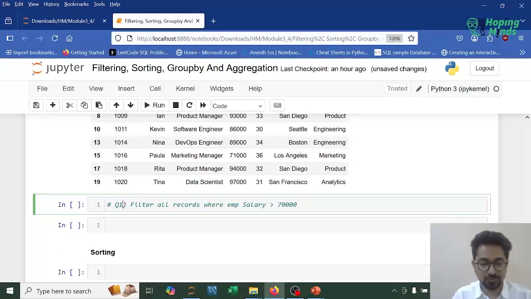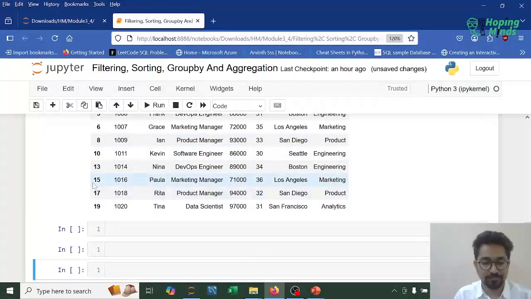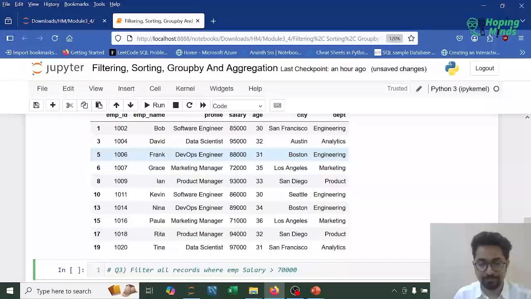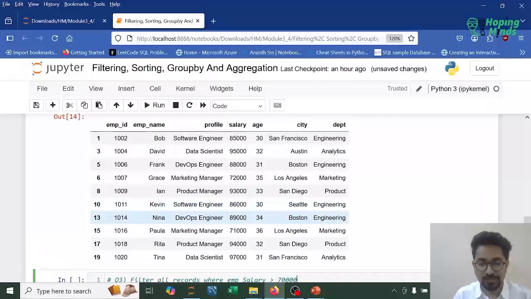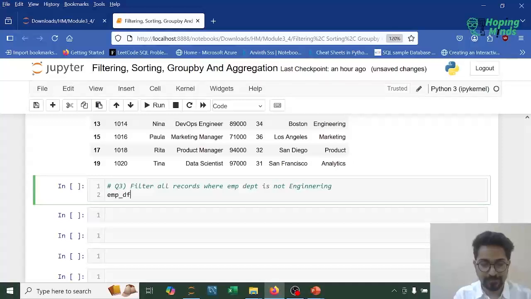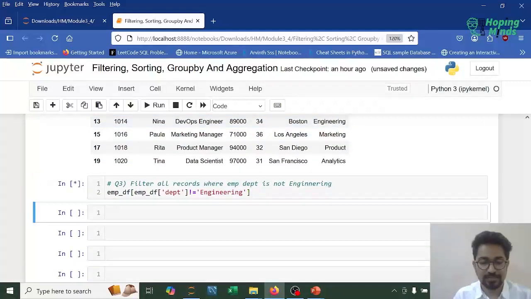All right, this is question 3. Now for question 3, maybe I want to filter all the records where department is not engineering. Where employee department is not engineering. So let's see how we can solve this. Employee df where employee df dot department not equal to engineering. All right, we'll have to check the spelling. Yeah, so let's run this.